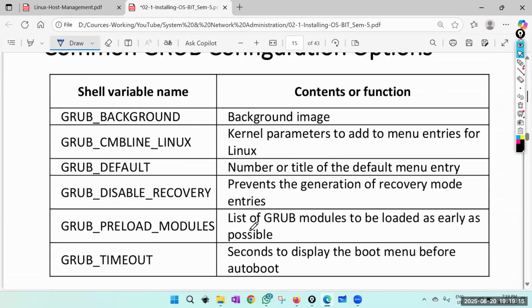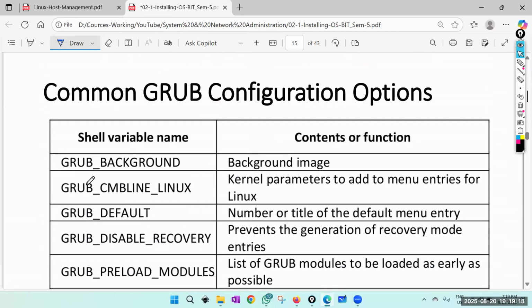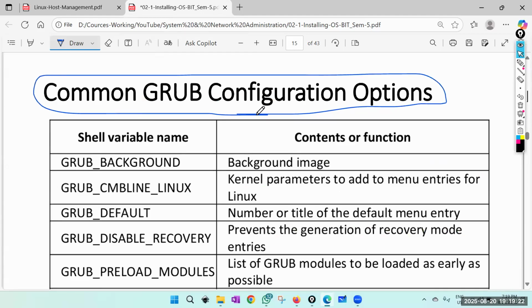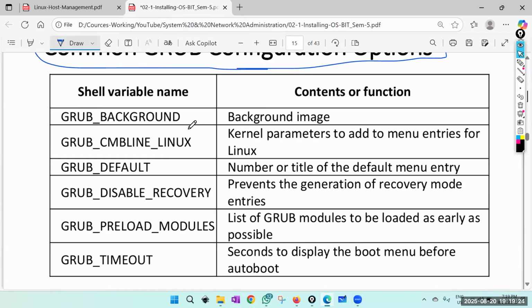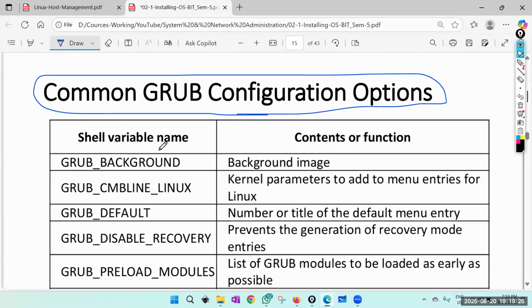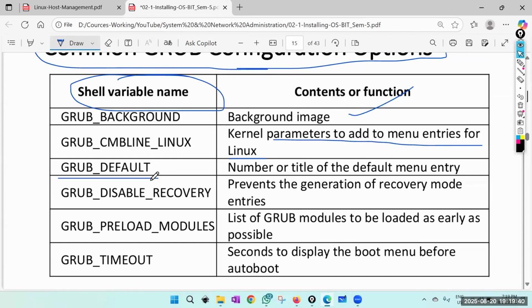And of course, in your UCSC note, they have mentioned some configuration options, and they have already asked some questions on those options as well. So these variables you can change values. You can change the background image, some kernel parameters for Linux, and which one is your default OS. Then of course, if a timeout happens, that will be loaded.